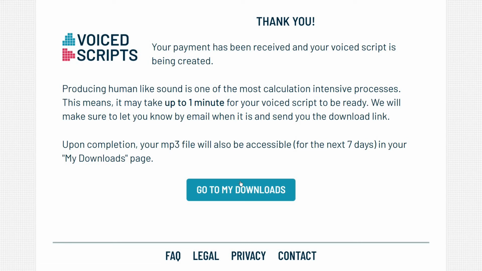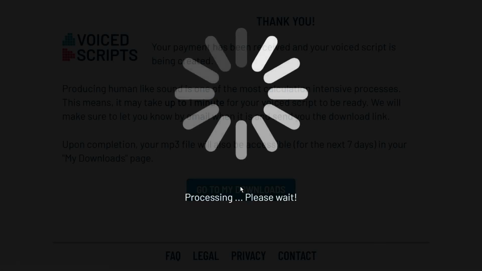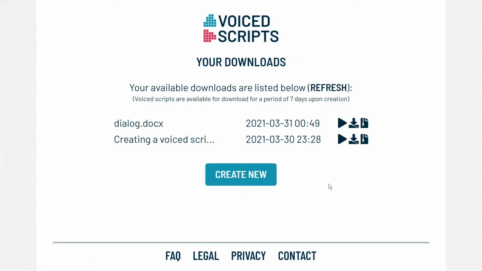For this simple demonstration, let's immediately go on to the My Downloads page. With a longer script, the file may at first appear as pending on this screen. In that case, give our system a few minutes to work, and then click on Refresh. In this simple case, the MP3 file is already ready. We can listen to it here.